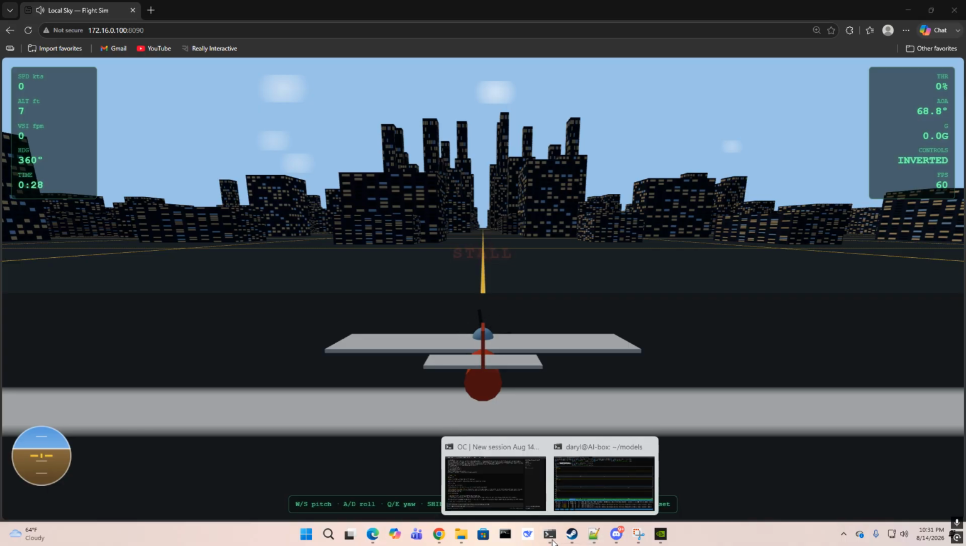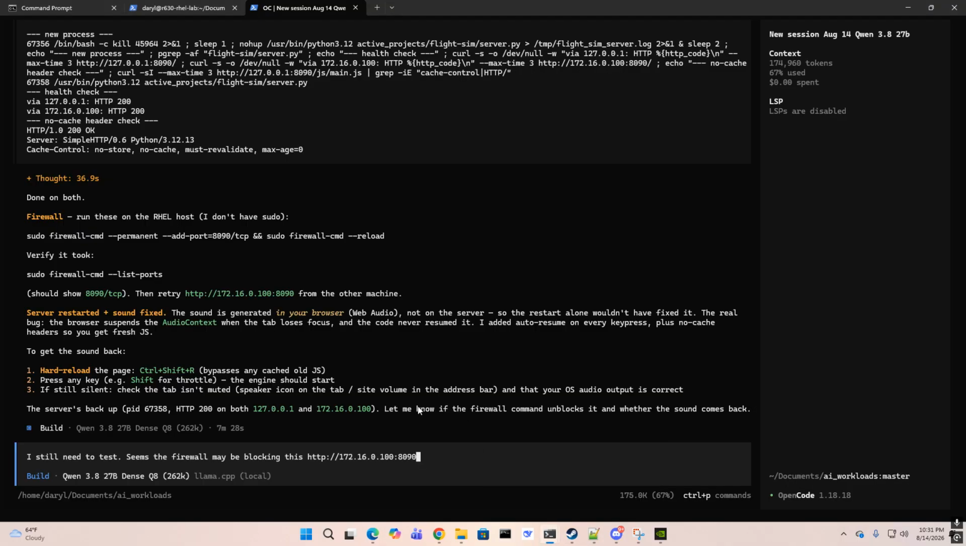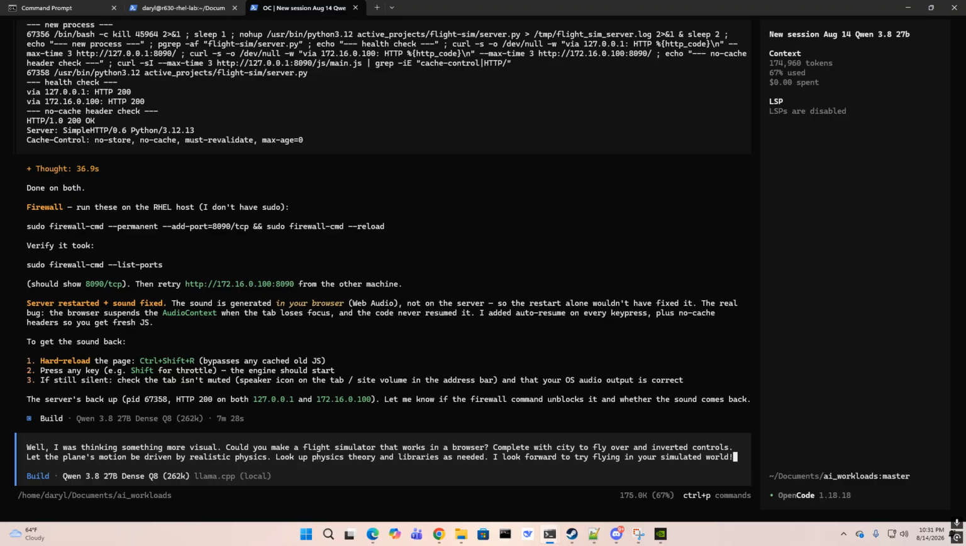So just to add some detail here, I use OpenCode. If you're not familiar with this interface, the prompt that I gave it was the following. Wanted it to demonstrate for me some capabilities that show what a Qwen 3.6 27B dense model is. What is it capable of?